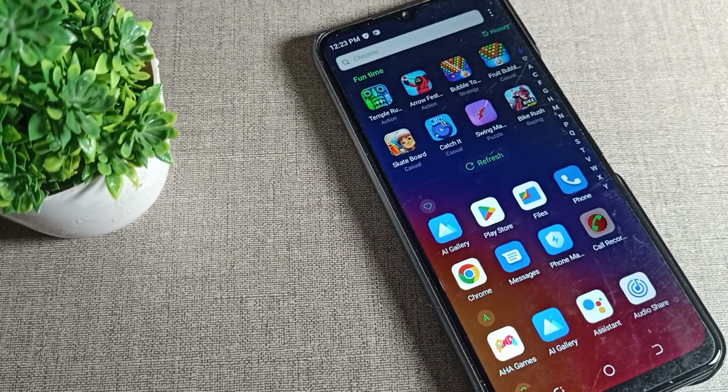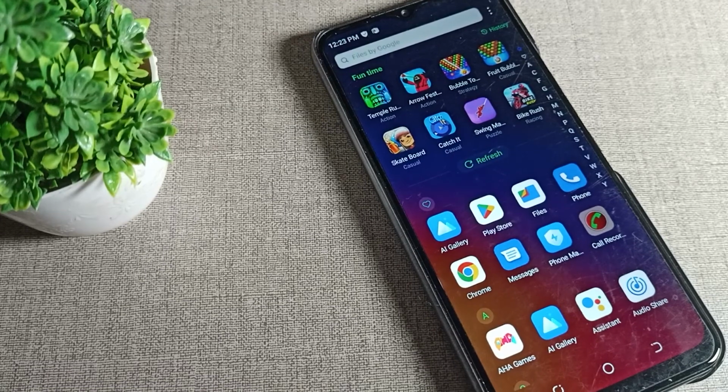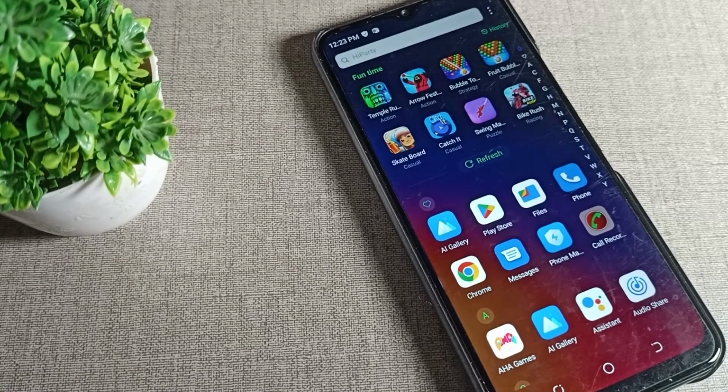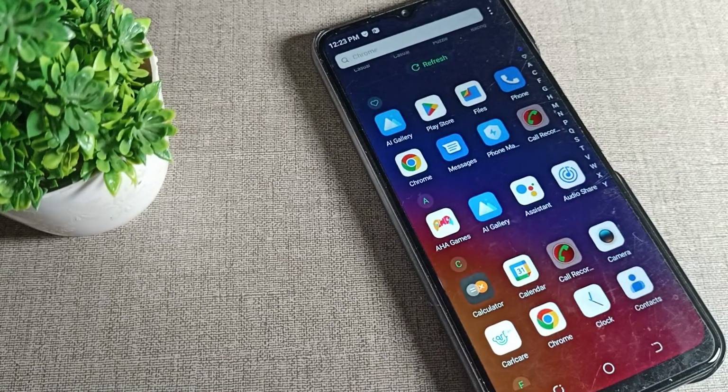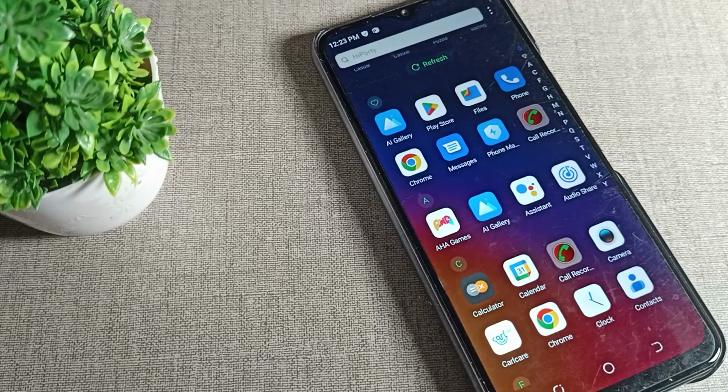Today, friends, we are going to talk about how to power off a Tecno mobile. Friends, we want to power off your Tecno phone, and today I will show you a secret setting. Without pressing the power button, we will turn off our Tecno phone. So friends, now let's see how to power off our Tecno phone. In this video, friends, I will show you.